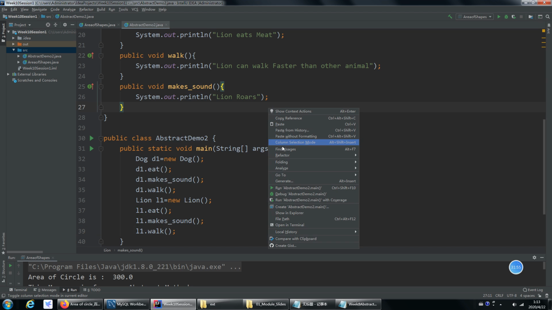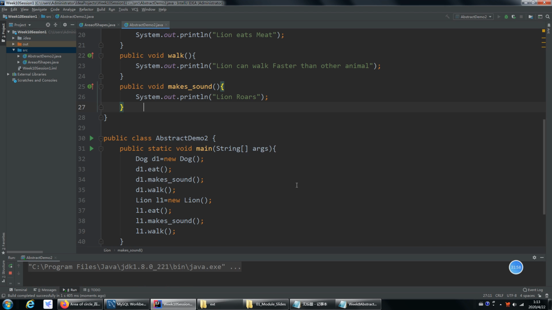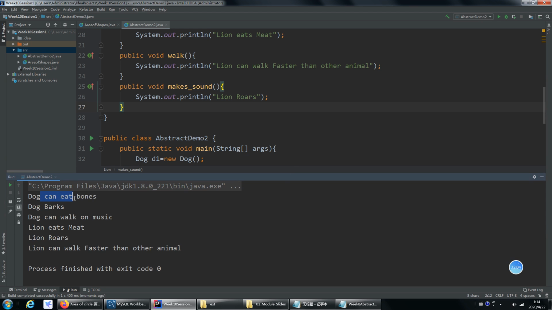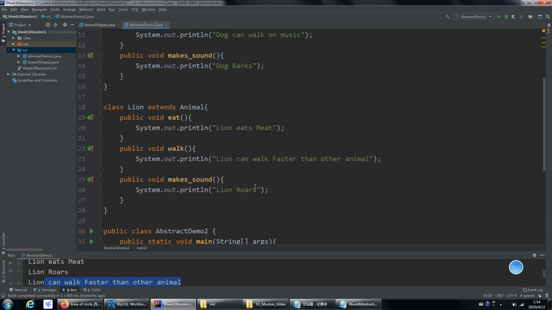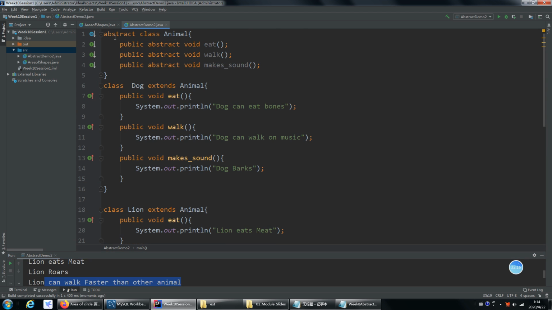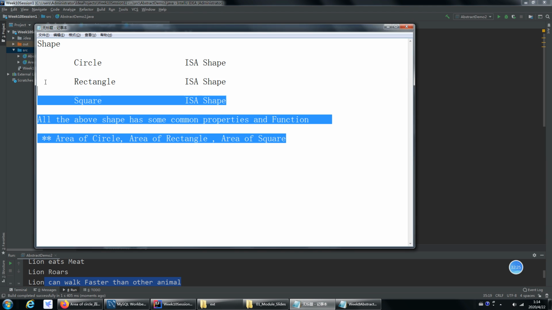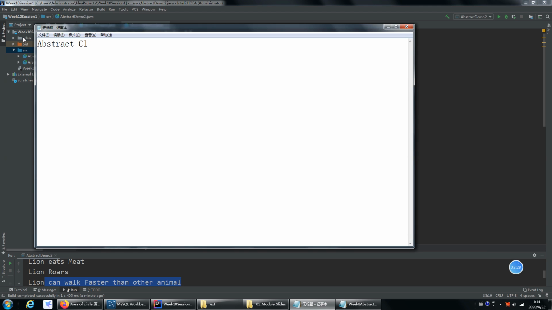Okay, let's run this program. Right click, run to check the output of this code, and you will see the result over here. So dog can eat bones, dog barks, dog can walk on music, lion eats meat, lion roars, lion can walk faster than other animal. So this is how we use abstract class. I hope everything is clear about abstract class, because abstract class is an important topic to understand. In the next topic I will teach you about interface.